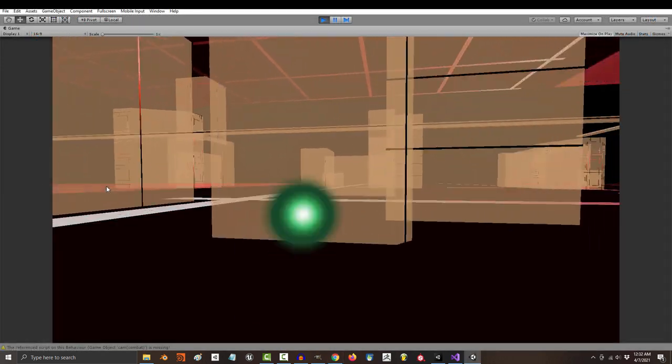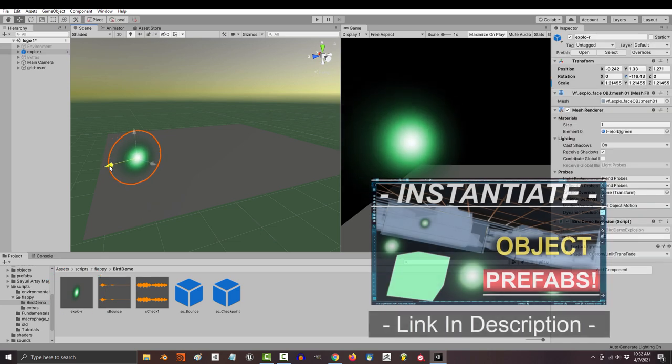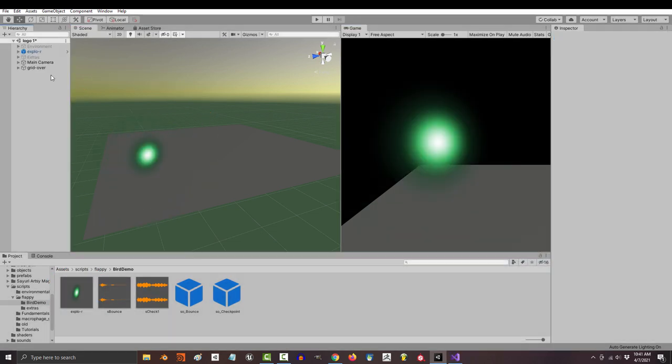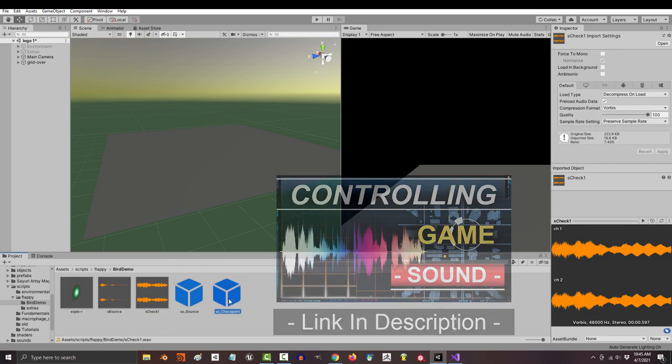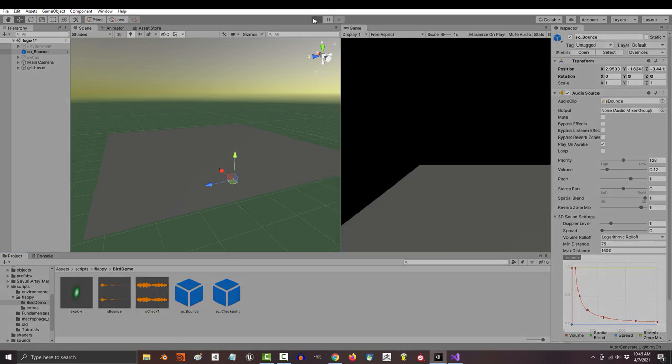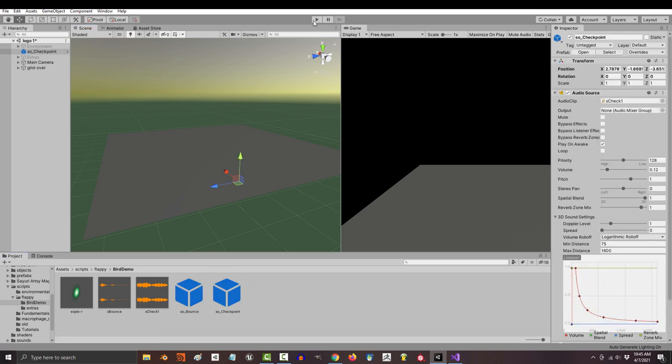When our player hits the wall and we die, I'm going to use our basic explosion prefab, which is just a sprite that grows and becomes transparent. And in order to help us hear what we're doing, we're going to use two basic sound prefabs that will make a noise when we jump and when we successfully pass through an obstacle.